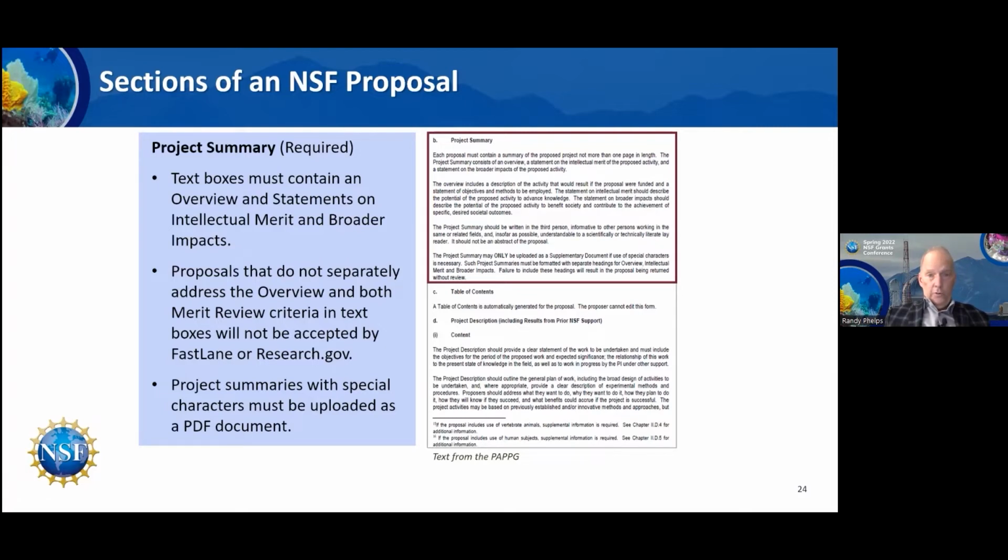There is a section for an overview, and you need to make sure that that is also understandable to a technically savvy, but also someone who's not necessarily within your discipline, reviewer or program officer. We get thousands of proposals and we don't have expertise necessarily in every aspect of what you're proposing to do. So speaking to a generalist and also to a person with deep knowledge is a challenge, but it is a skill that you need to develop when you're writing proposals. So these text boxes must contain an overview statement and the intellectual merit and the broader impacts.